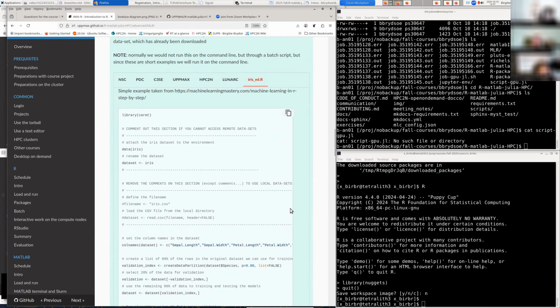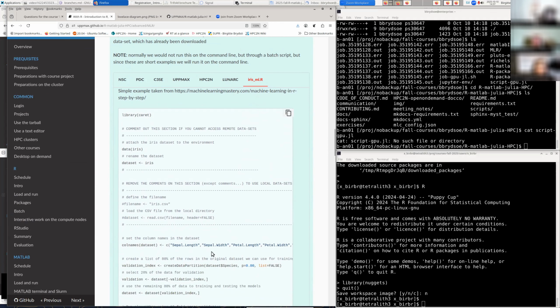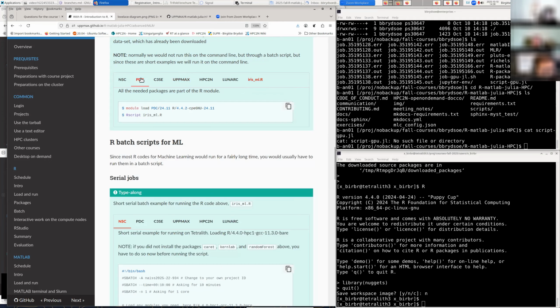And if you are at a center that doesn't allow you to use a remote data set, then you will just remove the comments on this section here to use the local data set. Of course, except these comment lines. But this one and this one, you remove the comment on those and then put comment here instead if you cannot use remote data sets.